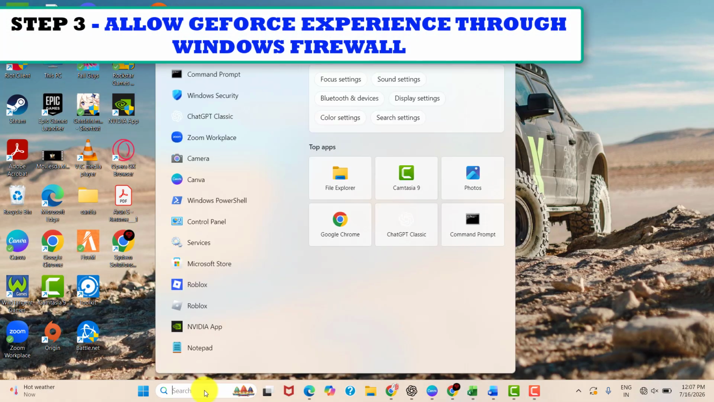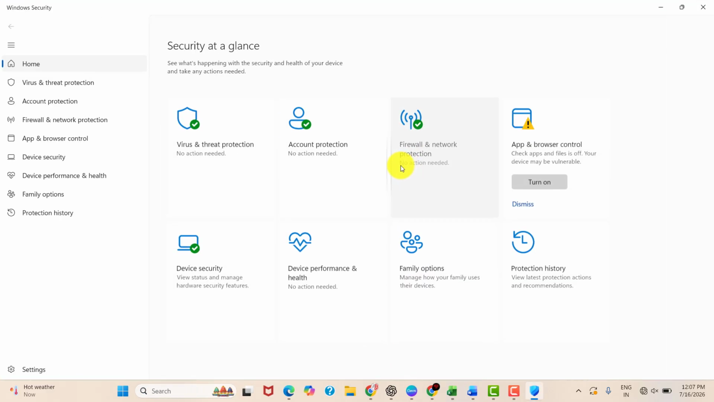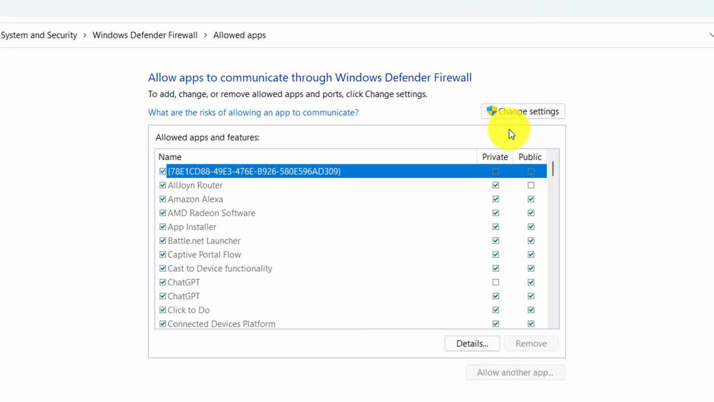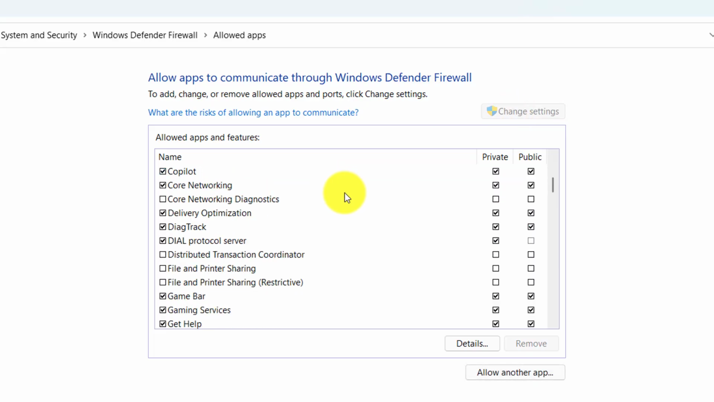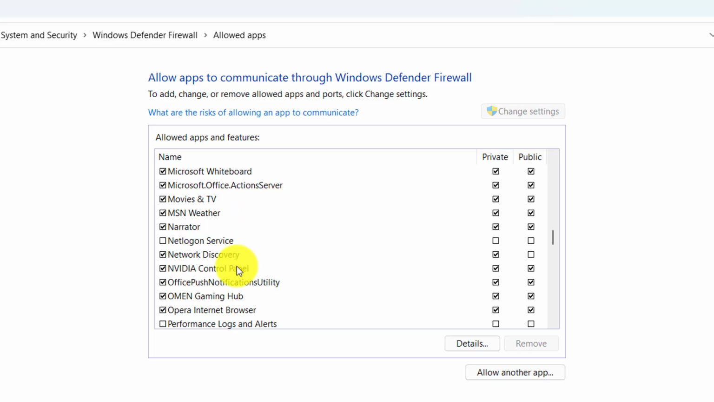So the third step is to allow GeForce Experience through Windows Firewall. For that you need to enter into your Windows Security and then Firewall, and then allow an app through firewall. So over there please click change settings, and please enable the private and public mode.